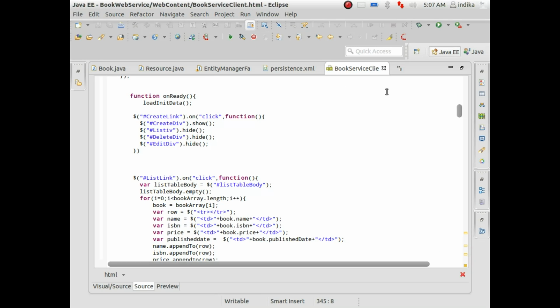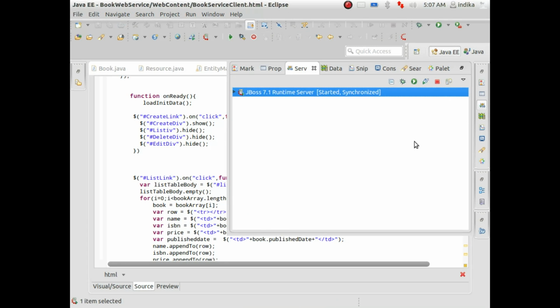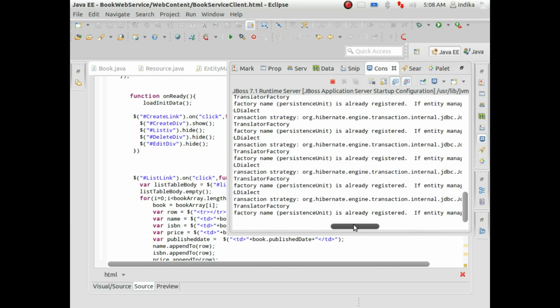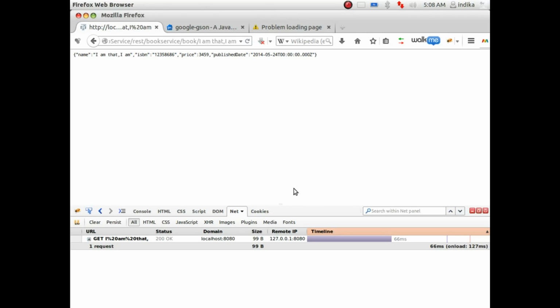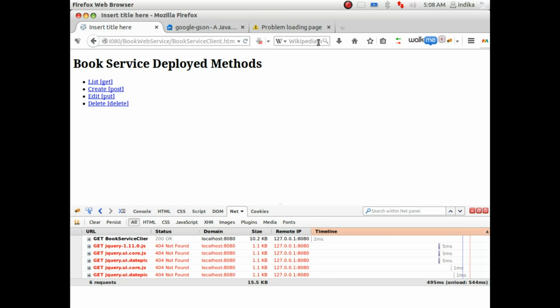So first of all, let's see if we can republish this. Go in here and say book service client.html. Right, so I have a list method, a create method, an edit method, and a delete method.